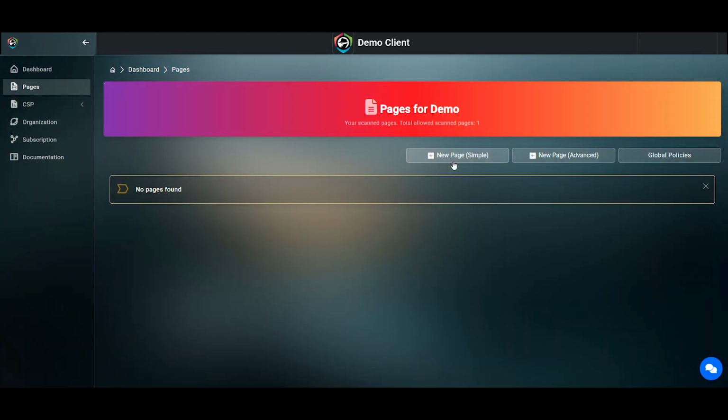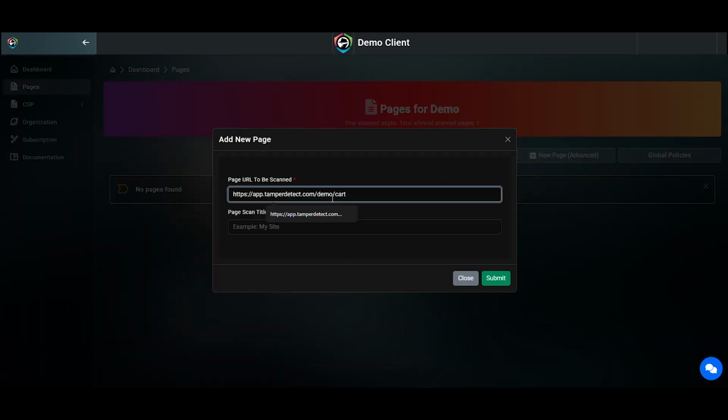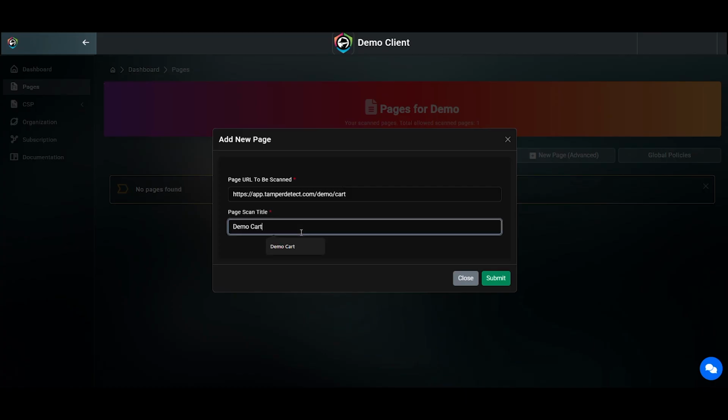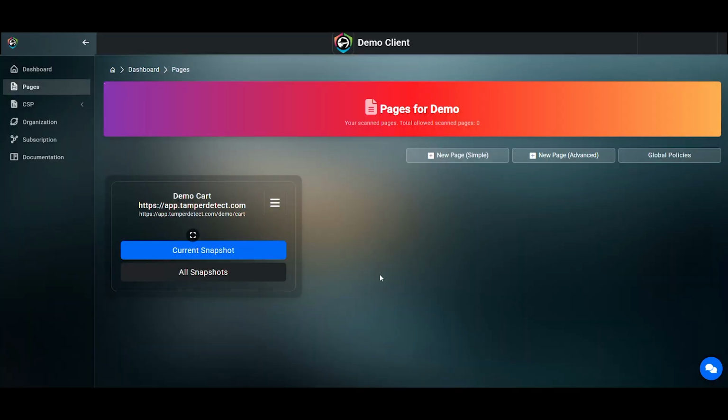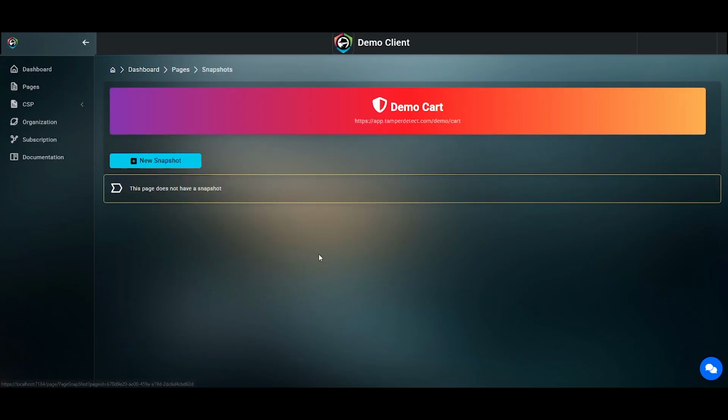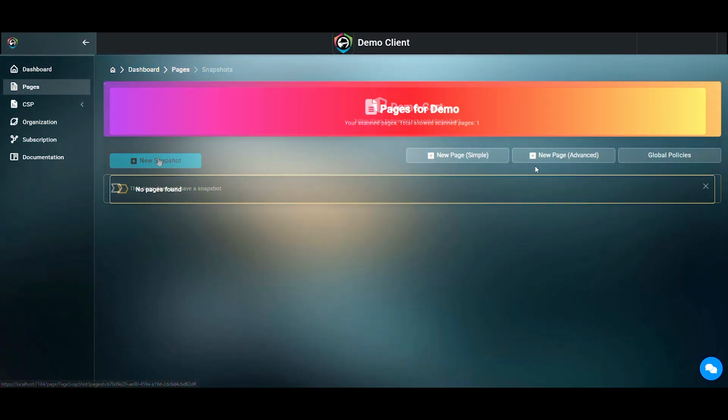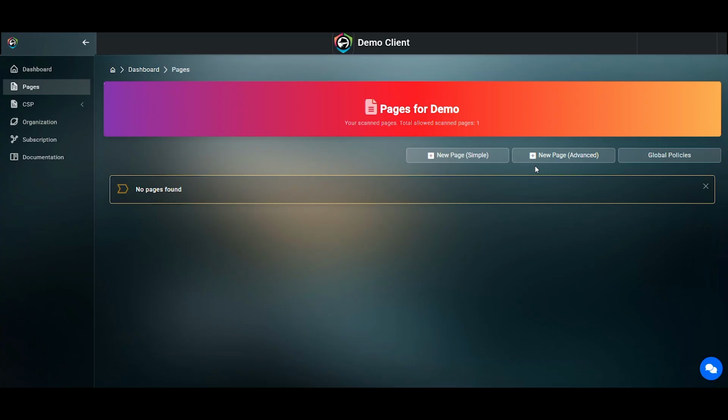If you use the simple page setup, all you need to do is provide the URL of the page that you want scanned and give it a title. This will create the scaffolding for your page without running the initial snapshot scan. If you go this route, you will need to go in and actually run the initial snapshot here. Let's take a look at the advanced page setup now.